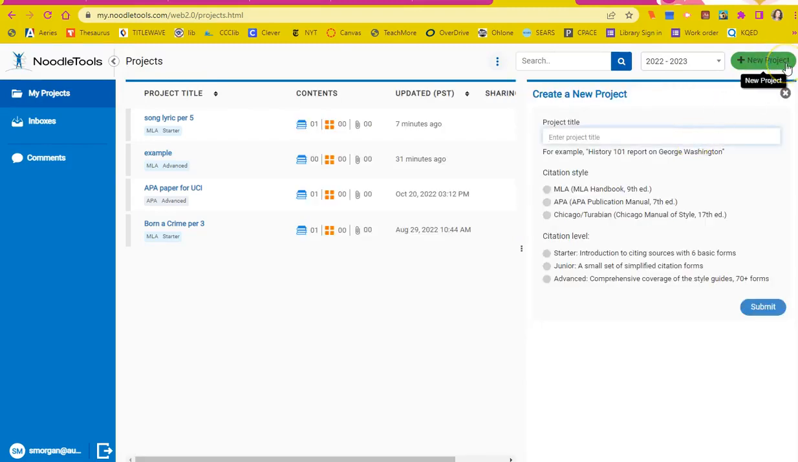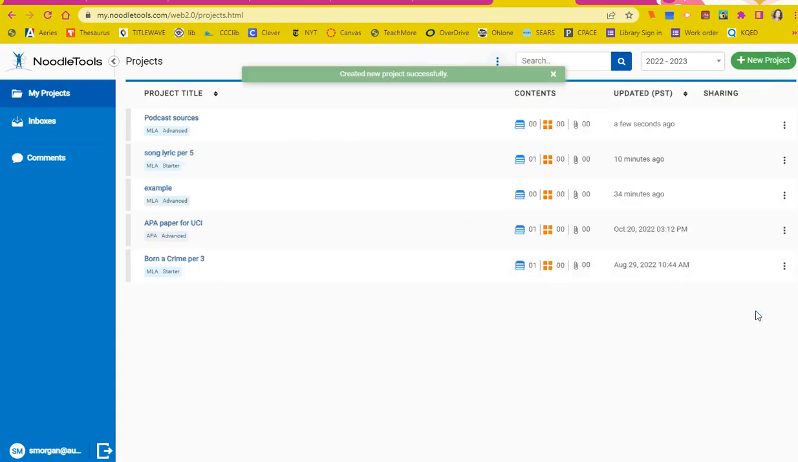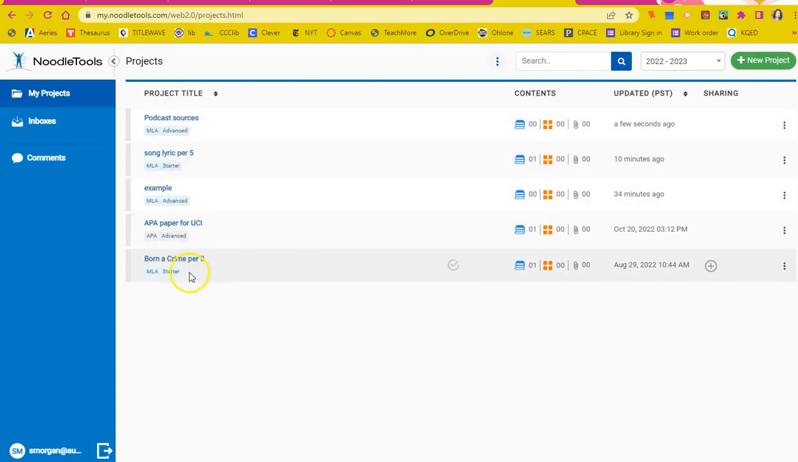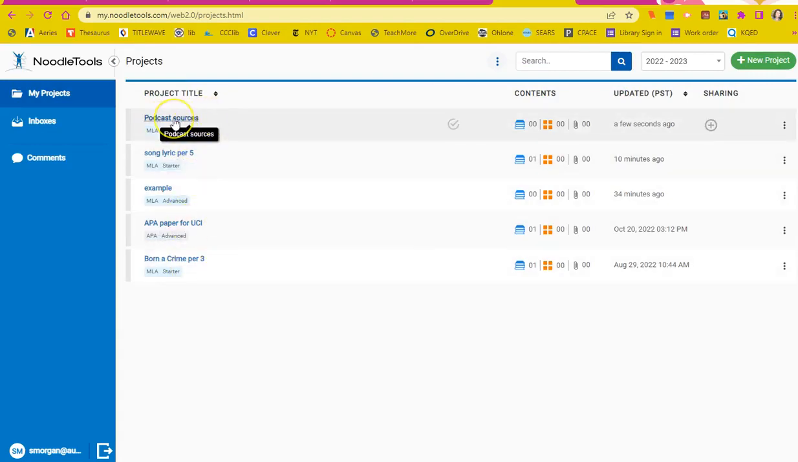Give your project a title. Choose a citation style, citation level, and submit. At this point, you'll see your projects all listed there. The latest project is always at the top.